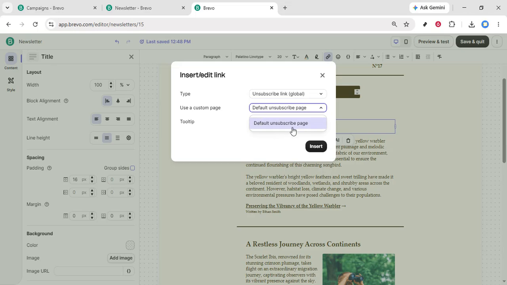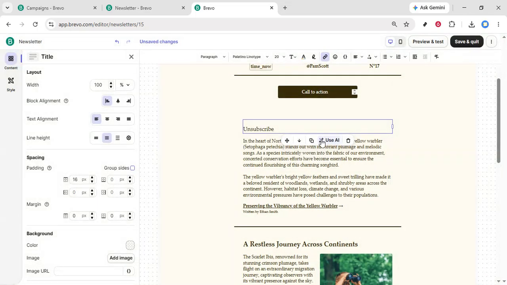After selecting the unsubscribe link type, you'll need to choose a default custom page. This is the page your subscribers will see after they have clicked the unsubscribe link. You can use the default settings provided by Brevo, or if you have a custom page prepared, you can select that option. It's a good idea to have a page that is clear and thanks the subscriber for their time with you. Finally, after all these selections, click Insert to add the link to your email.